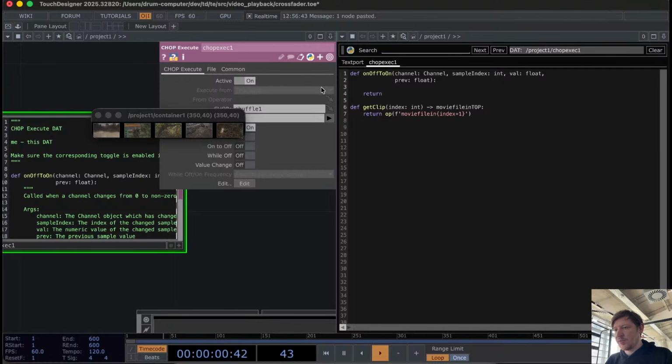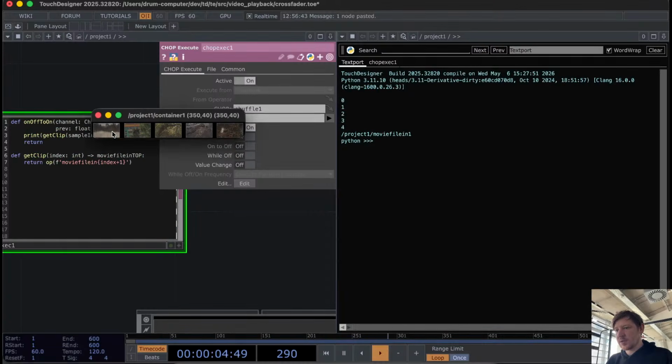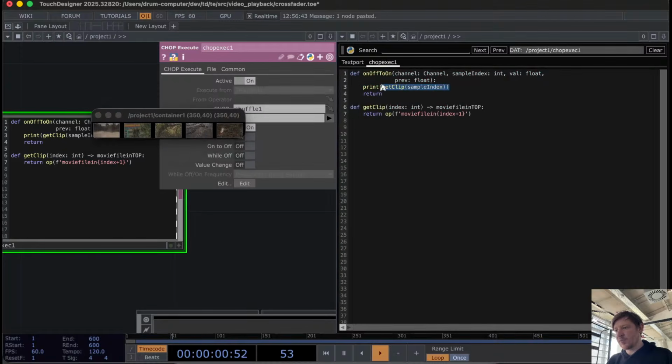And now we're just gonna print get clip of sample index. Let's see if it works. Movie file in 1, 2, 3, 4, 5. Nice, that works. Okay, but of course we want to do something, not just the printing part.